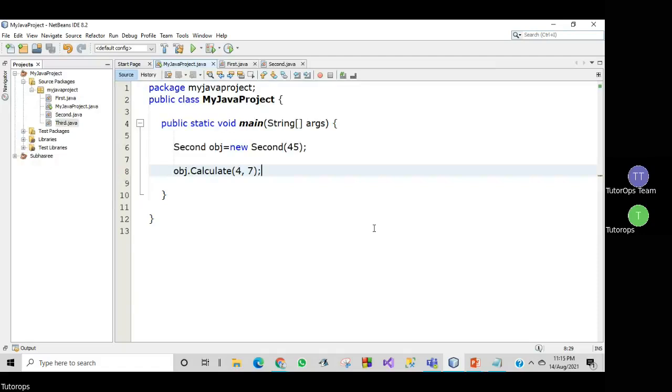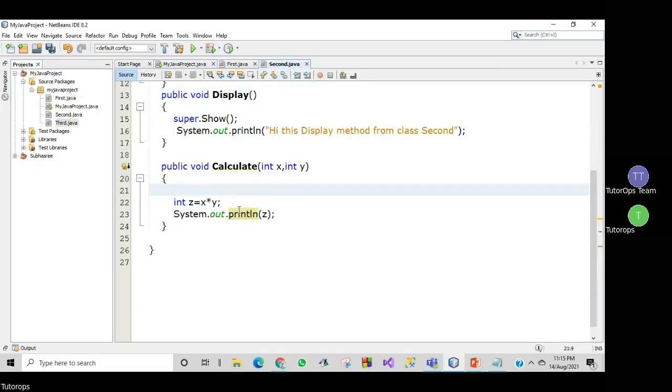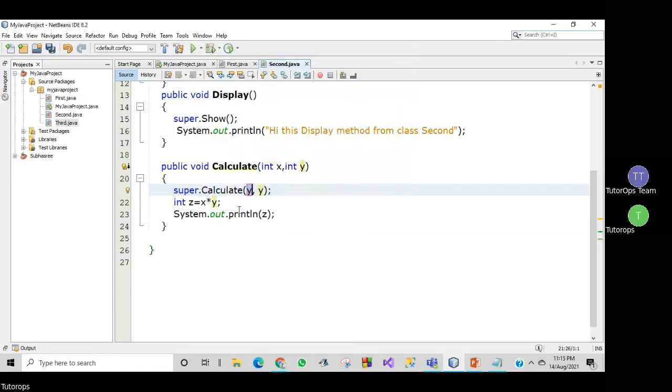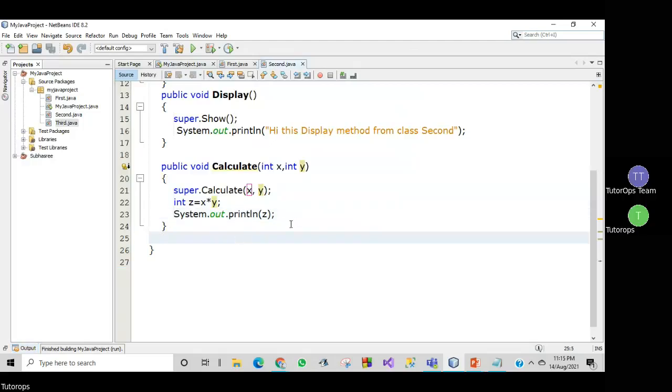But here you can also use your super keyword. How will you do that? You can call it in the second class, so you can print the multiplied value as well as your base class value also: super.calculate(x, y). If you run this program, then both methods will be called, giving 11 and 28. In this way, you can execute both calculations.